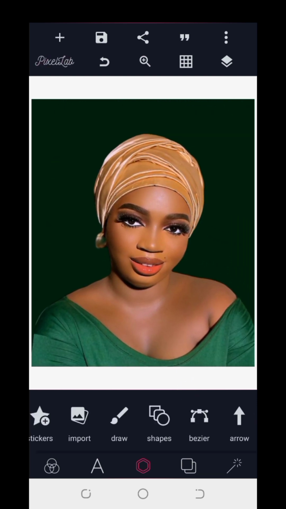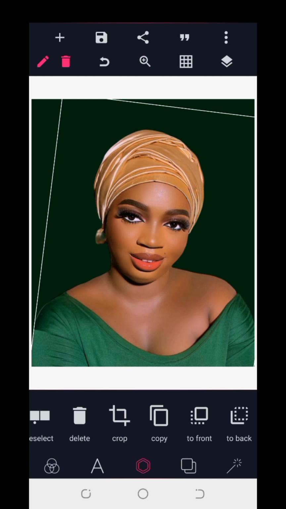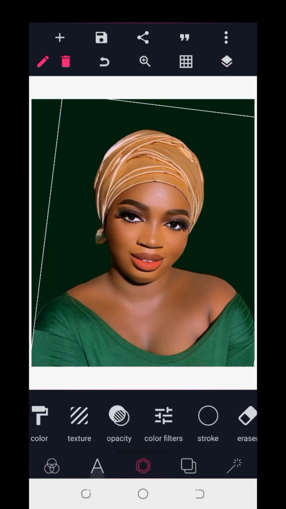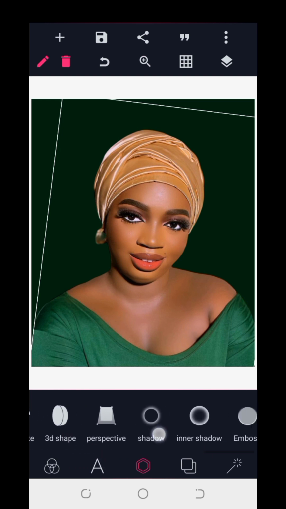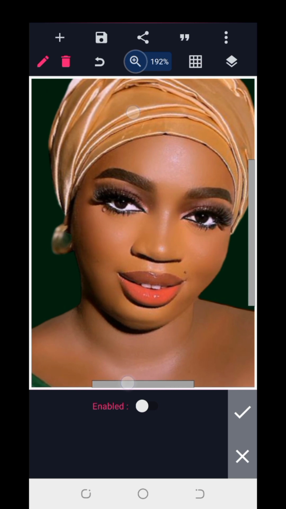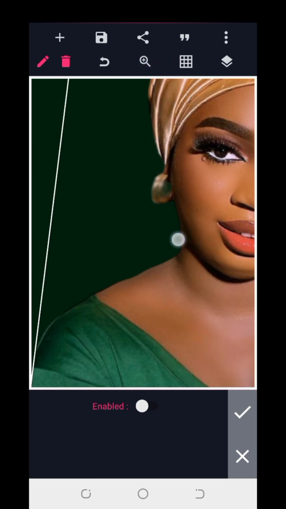So let's see what we've got. Yes, I think this is actually great. This is actually nice. We can work with it. Now I'm going to lock that image. Now I'll go to my inner shadow. We want to make use of an inner shadow because if you focus on this part of the image, it's having one dark vibe.